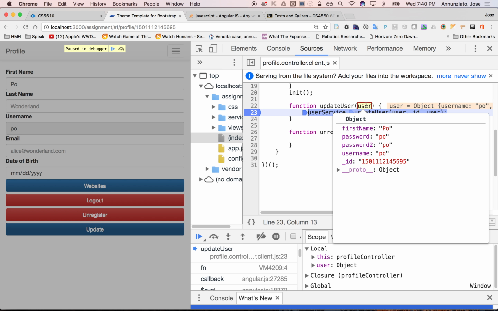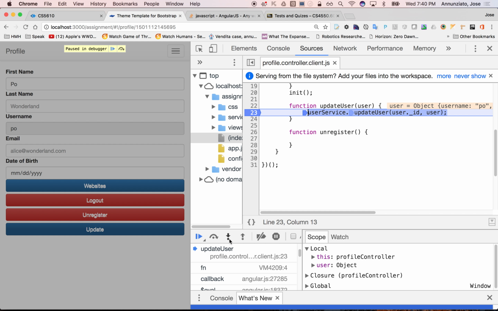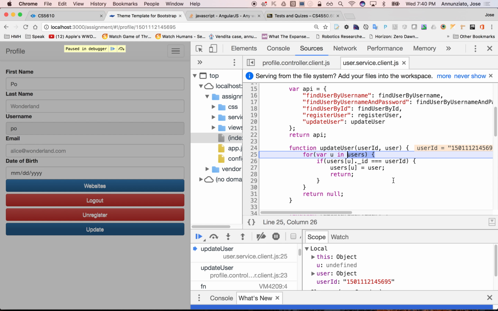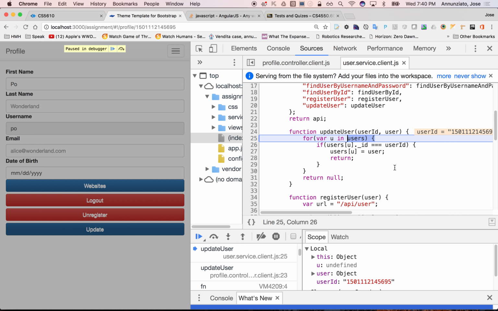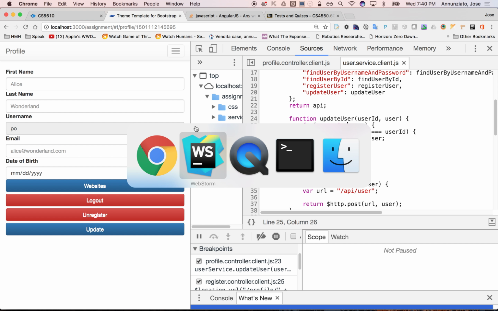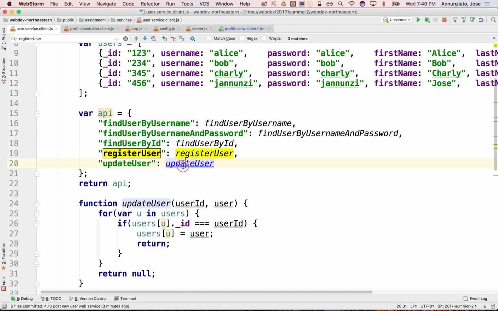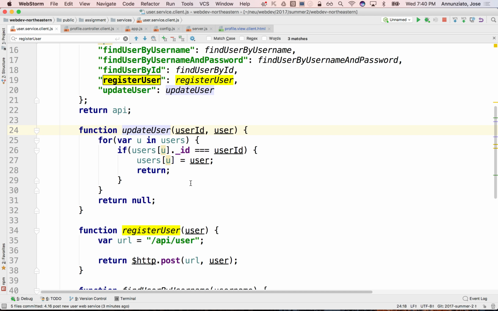Okay, now we have a user. There it is with an ID. We can go in there. Now it's going to look up that user in the local array. We want to modify this so that it is on the server side. So let's stop this and refresh. On the client side, we have logic for updating the user, and we want to move this over to the server.